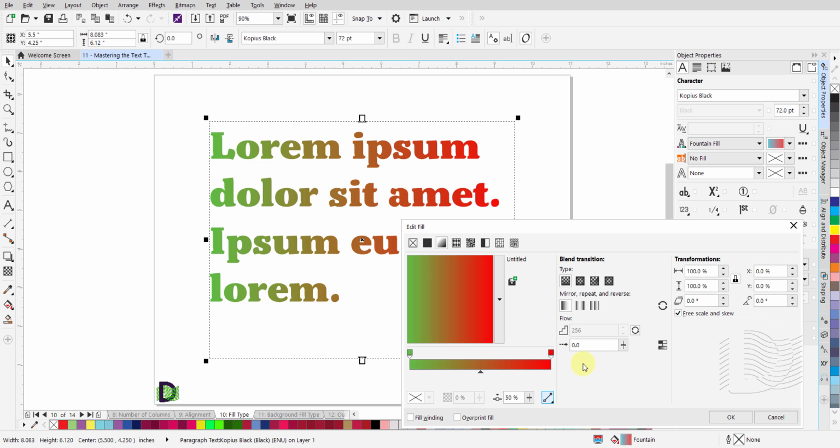Hit Tab to accept that change. To its right, you can set the blend direction. The default setting is linear color blend. Click on the black triangle in the bottom right corner of this icon to open a drop-down menu with more choices. Click on the icon for clockwise color blend. Notice the shift in the colors.